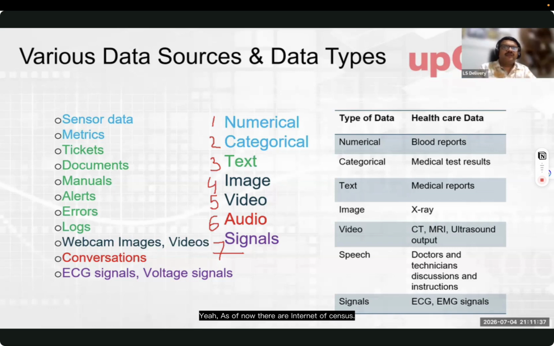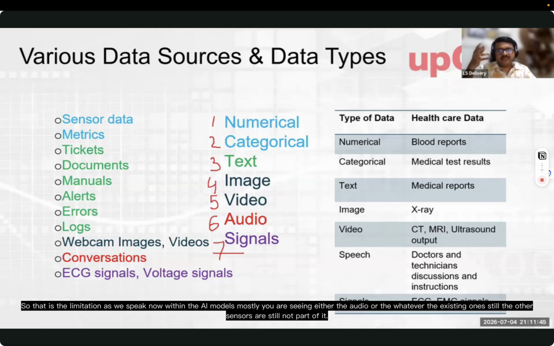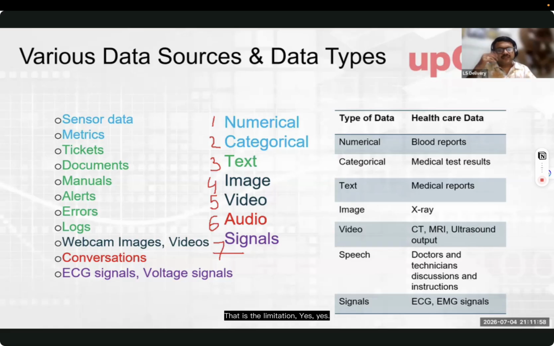As of now, there is what we used to call the Internet of Senses in my previous organization, like odor and all that. But those kinds of things are still not there. So that is the limitation as we speak now within AI models. Mostly you are seeing either audio or the existing ones. The other senses are still not part of it. That is the limitation.